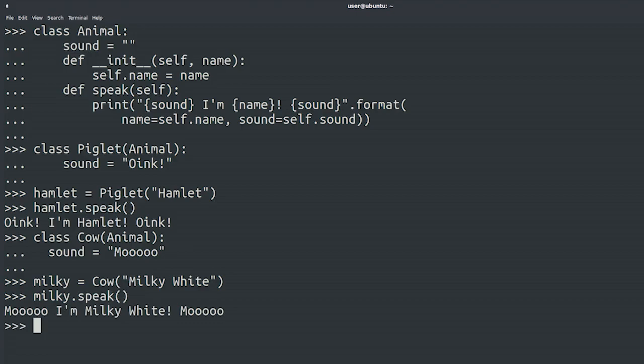So you can see that we can easily define new classes that inherit from the base animal class and use both the attributes and methods that the animal class provides. Pretty cool, right?